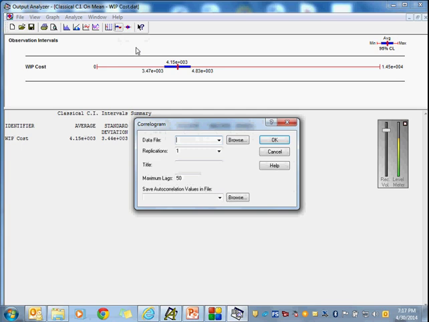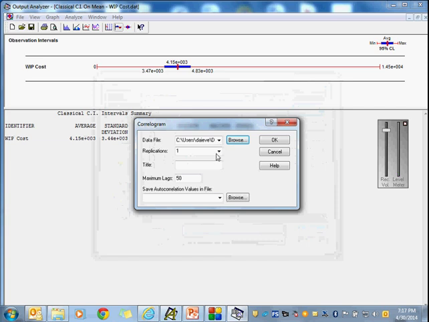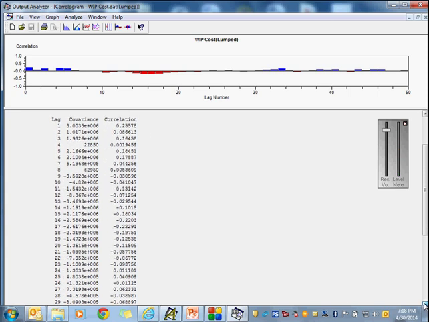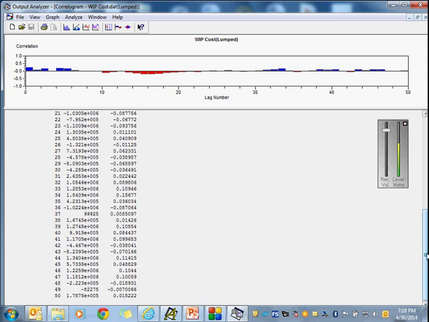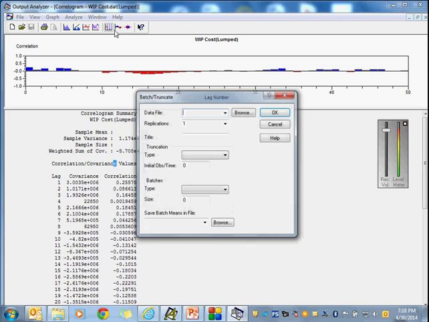I'm going to try the parallelogram. I don't think it's going to do anything for me here. We'll give it a whirl though. Lumped. Well, there you go. There's a parallelogram. So this is my sample mean, which includes all of my data, is 4,150. My variance, my sample size of 100, my weighted sum, and all of my data there. So there's way more stuff in here than you could ever even look at.